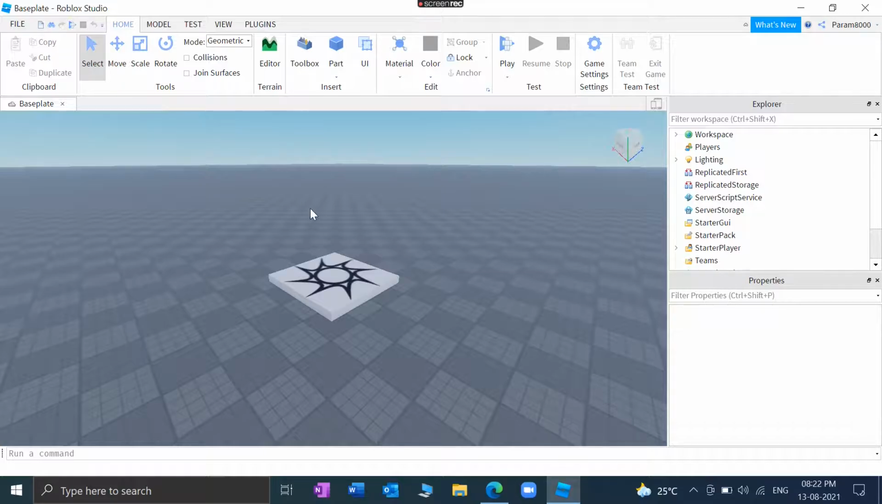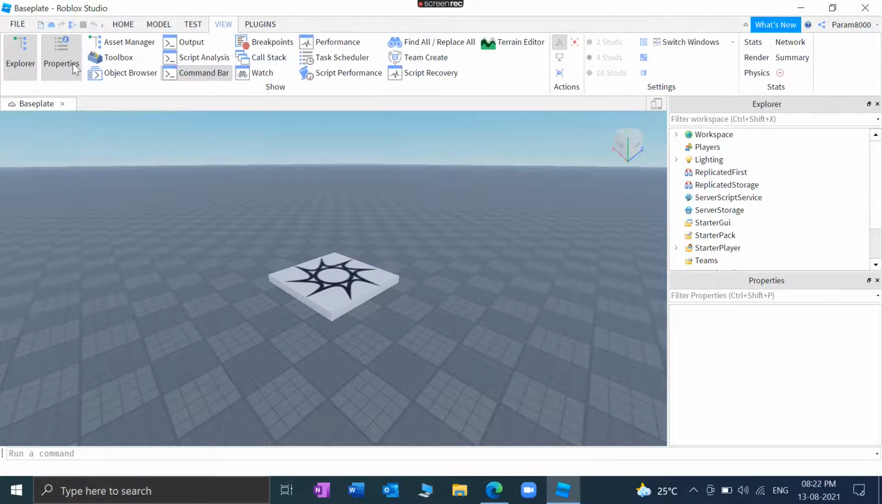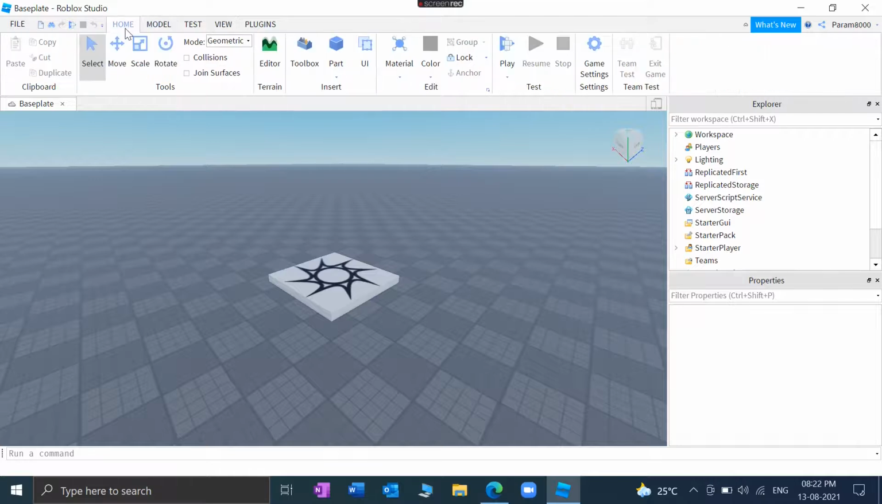So this is Roblox Studio, the main part of Roblox Studio. Right here we have what is known as the stage. This is the stage, this is the Explorer tab, and this is the Properties tab. If you don't have the Explorer and the Properties tab, quickly go into the View tab and select either of these. If you want both, you select both.